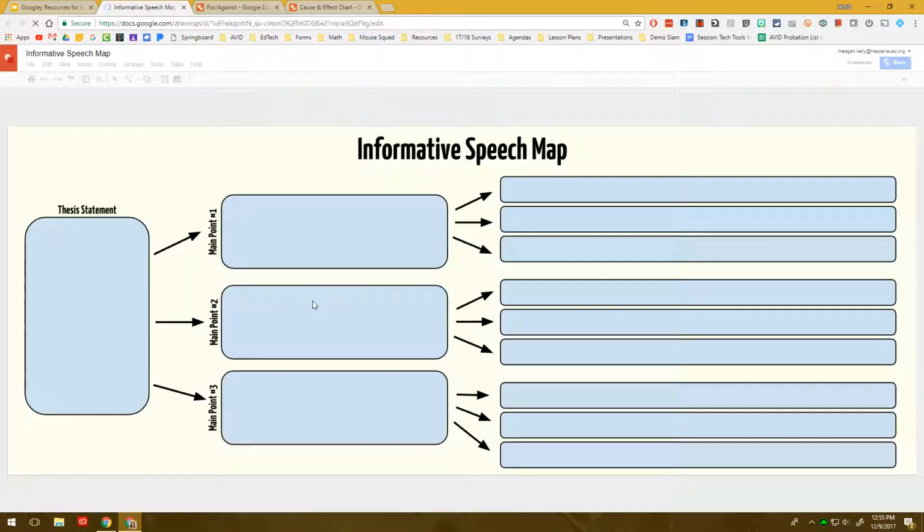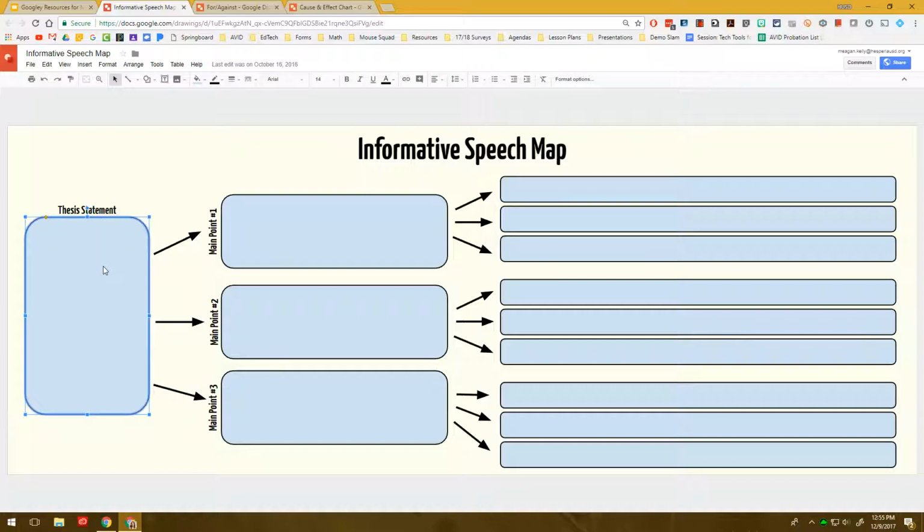Informative speech, this was a more advanced one, but I was really trying to help the students break down their 3 main points of their informative speech, because this tends to be a little bit of a struggle for students. And it really helped them narrow down what they were going to talk about by saying, okay, this is my overall topic. Here are my 3 main points. And here are some sub-points within those main points that I'm going to discuss.